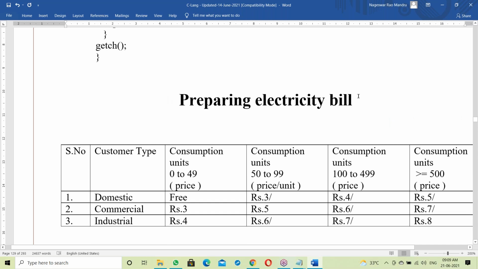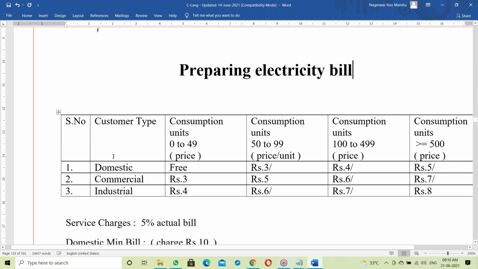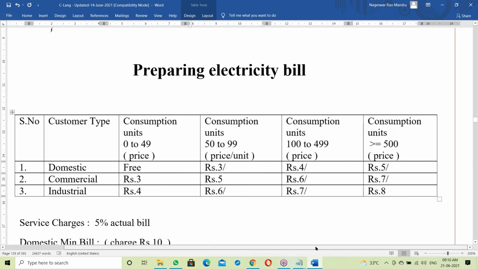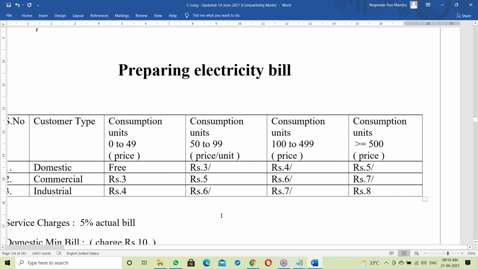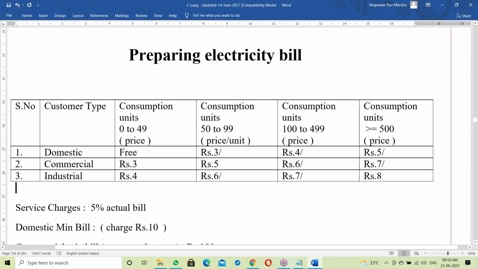Preparing an electricity bill: how to prepare an electricity bill? Based on customer type, domestic, commercial, industrial, and consumption units. Suppose 0 to 49 units domestic is free, 50 to 99 is 3 rupees, something like this. These are the requirements, and as per this we have to prepare the bill program.